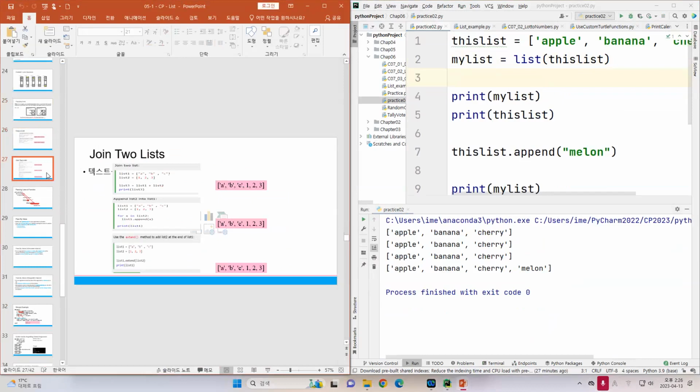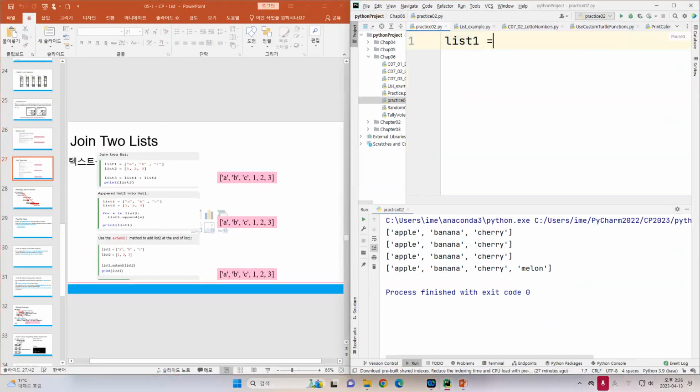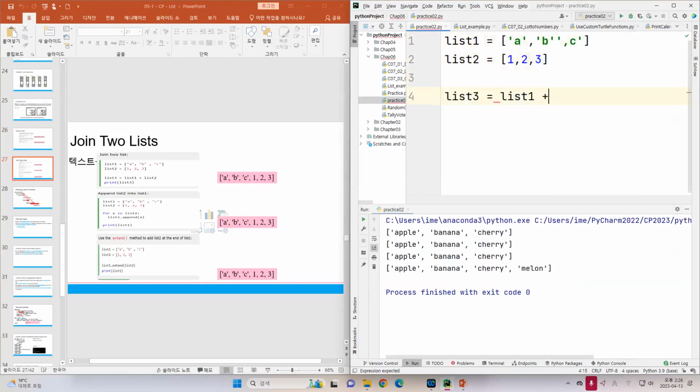You can join two lists. So if you want to join two lists, let's say I have list 1, which is A, B, C, and then I have list 2, which is 1, 2, 3. So I can make a new list. List 3 equals list 1 plus list 2. So I can just add, like what we usually do in arithmetic.